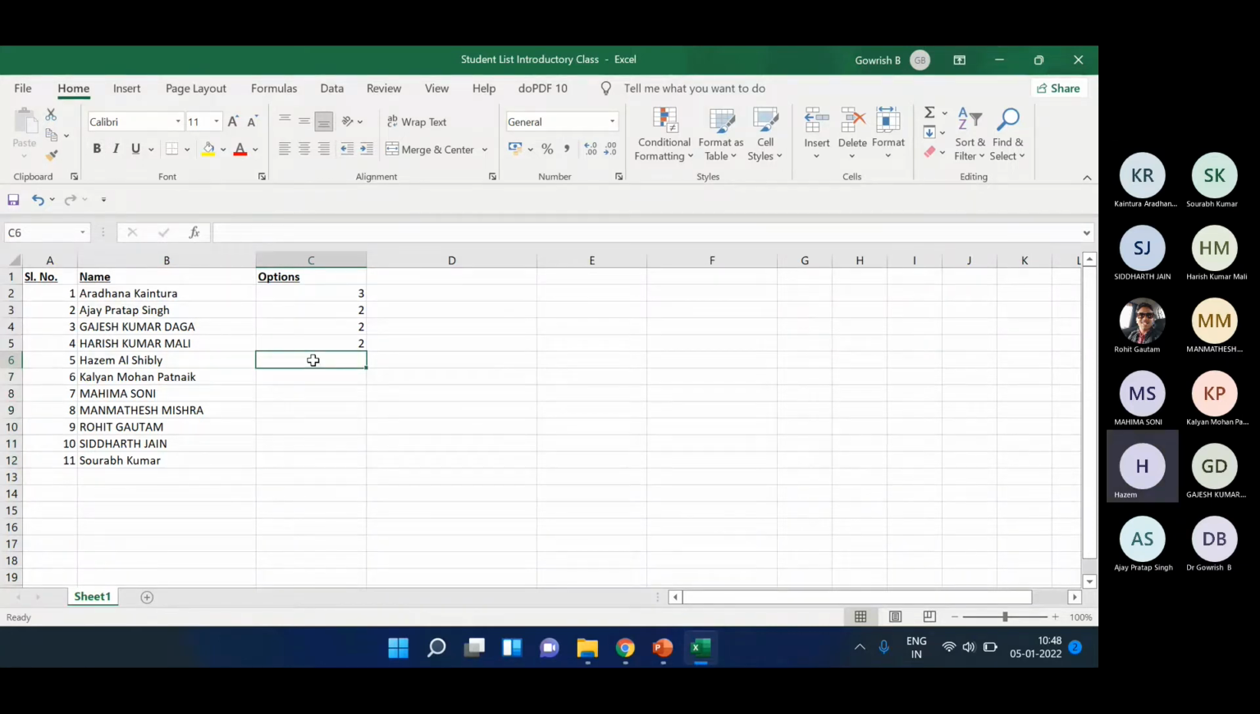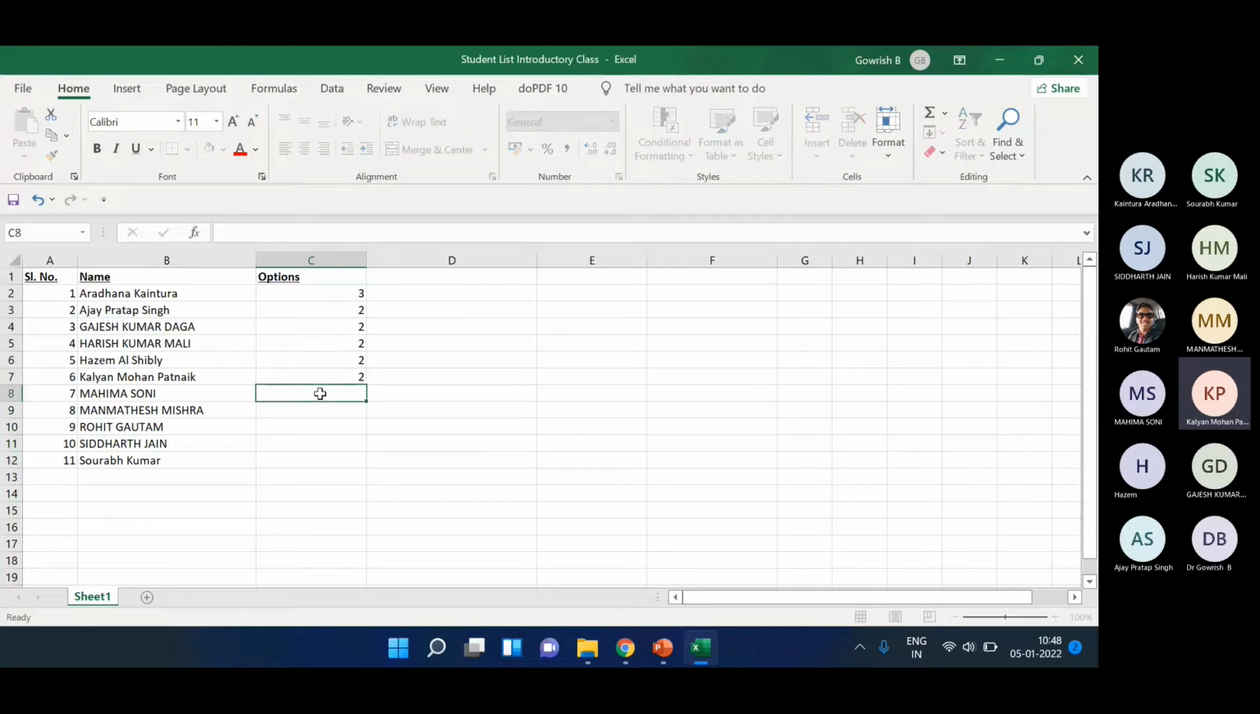Actually, I support the second option. Second option. Okay. Yes, please go ahead. Okay, Kalyan? Sir, I also support the second option. It will cater to the needs of all, sir. Okay, thank you. Mahima?